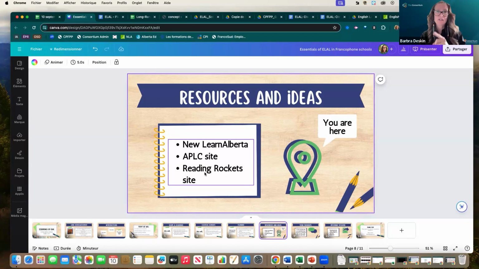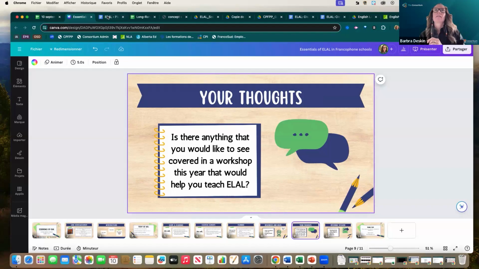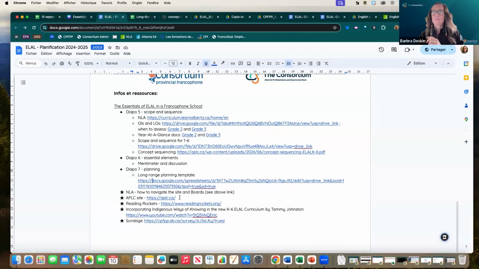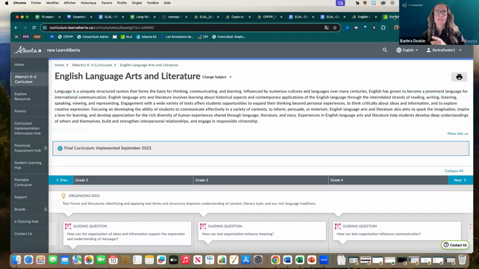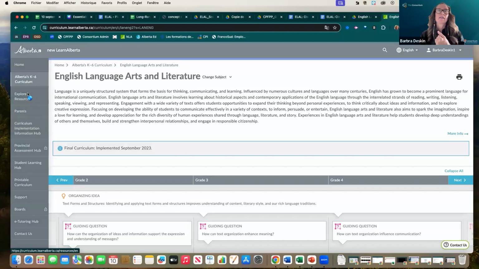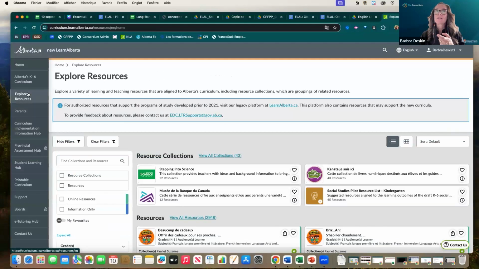They've got a lot of really good ideas just on this site in and of itself. So Reading Rockets, if you haven't checked it out yet, let me cover that in a second. Yeah, here we go. So the New Learn Alberta site, we went through and I showed that to you. That was here. Again, printable curriculum. I can, from this point, also print up whatever I'd like. I could explore different resources and resource collections.